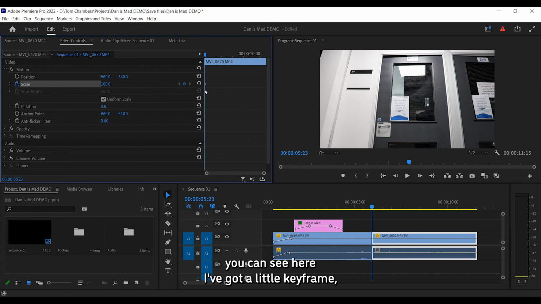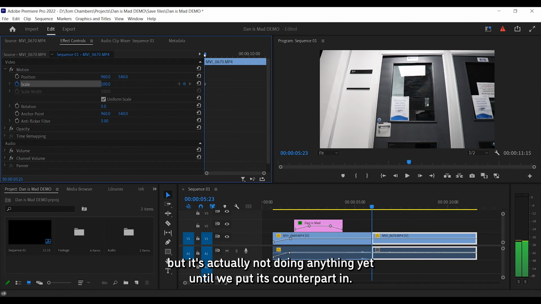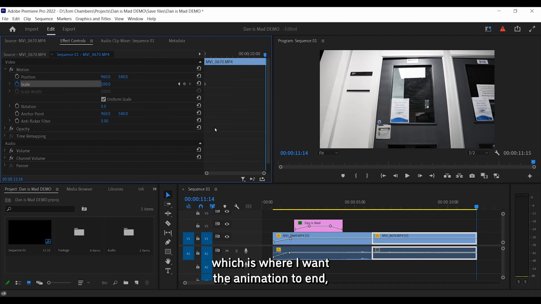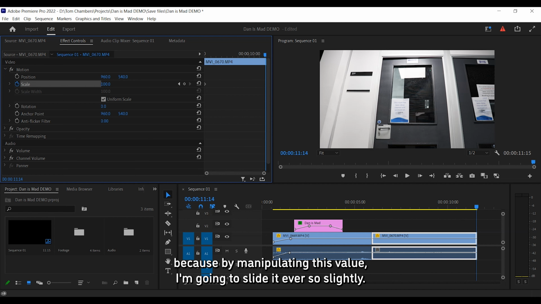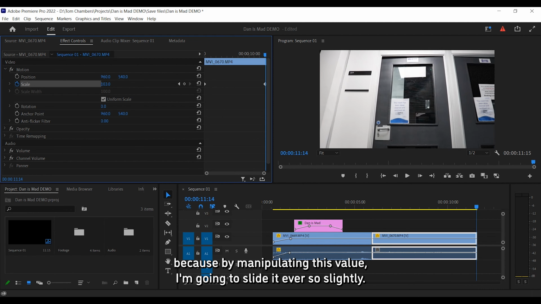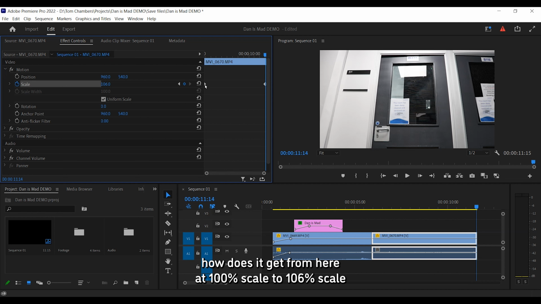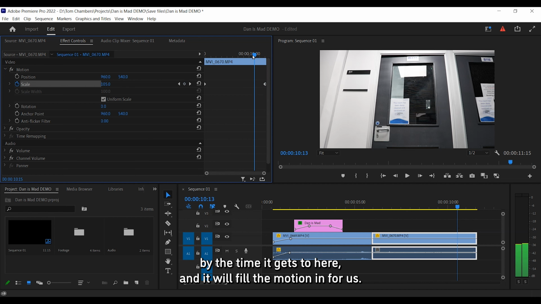And by doing that, you can see here, I've got a little keyframe, but it's actually not doing anything yet until we put its counterpart in. And I want its counterpart to be at the end of the clip, which is where I want the animation to end. And how I want the position to be is to be scaled in. So I don't need to put any of the keyframes in, because by manipulating this value, I'm going to slide it ever so slightly. You can see that it's given us a keyframe. So what Premiere Pro is now going to figure out for us is how does it get from here at 100% scale to 106% scale by the time it gets to here. And it will fill the motion in for us.